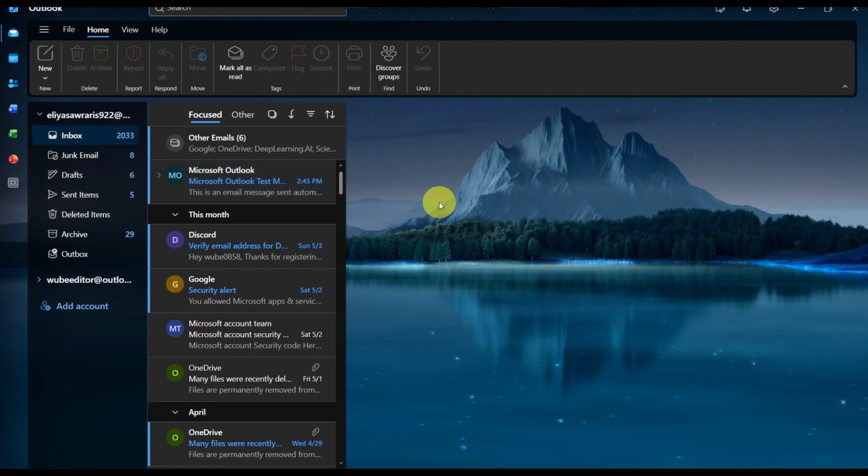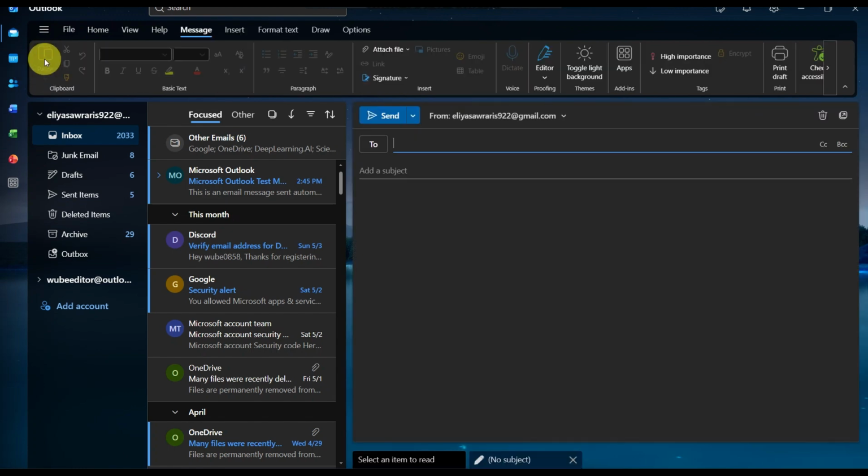First, make sure you have your Microsoft Outlook desktop application open. Once you're inside, look at the top left corner of your screen. You'll see the option to create a new email. Go ahead and click on New Email. This will open a blank email form which we're going to use to send the fax. At first, it looks like a regular email, but we'll make a few changes to turn it into a fax.